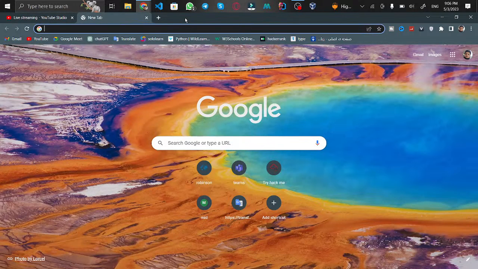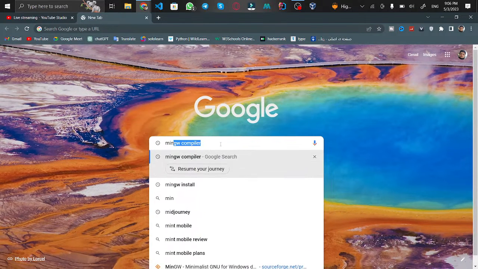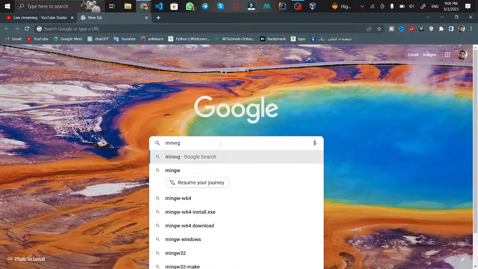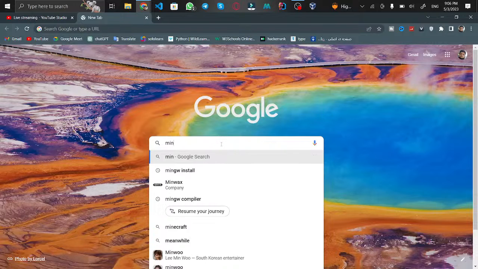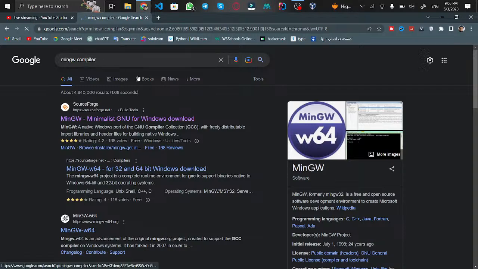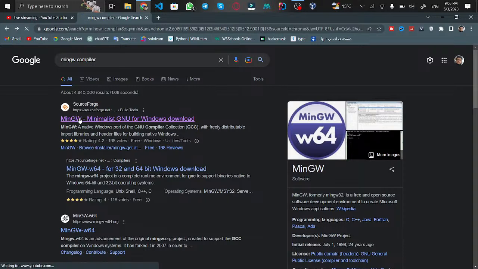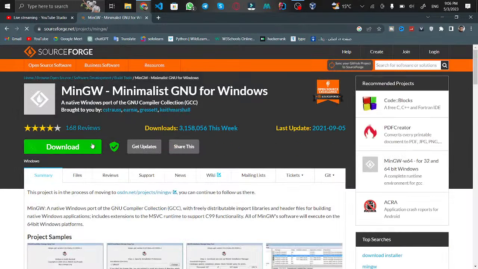So first of all, in order to install the compiler, we go on Google and write MinGW compiler. As you can see here, MinGW compiler, and we will go on the first site. The name of this site is SourceForge. Let me close this tab. SourceForge, and we go on this site. Here is the download button, and we click on that button, and the compiler will be downloaded.